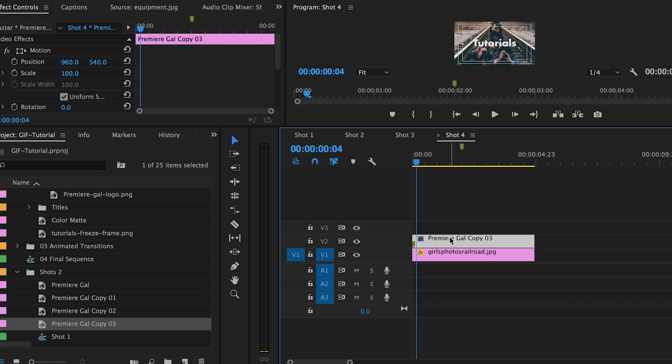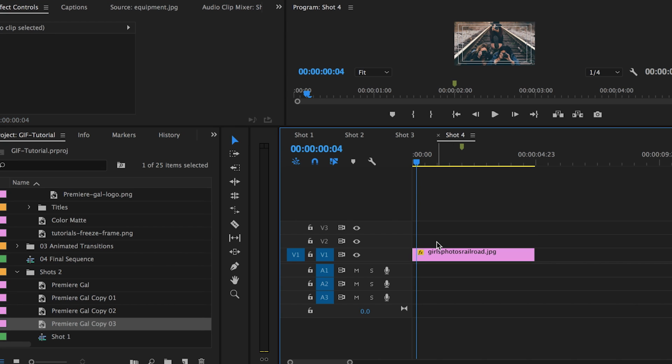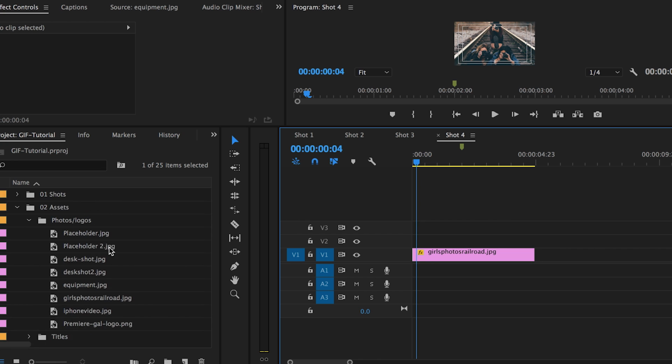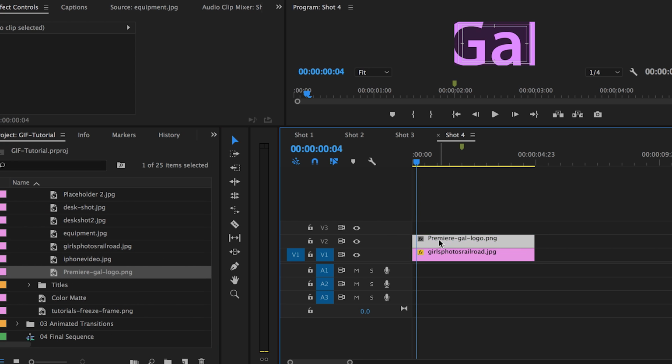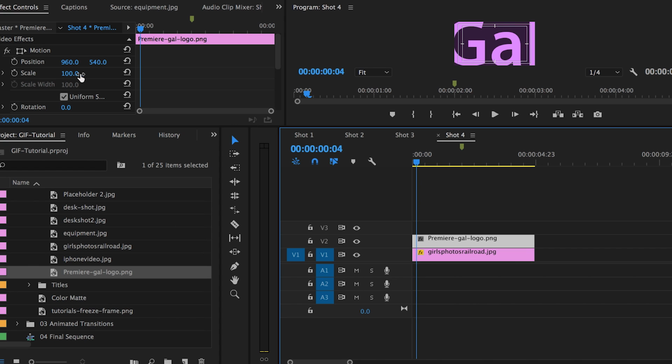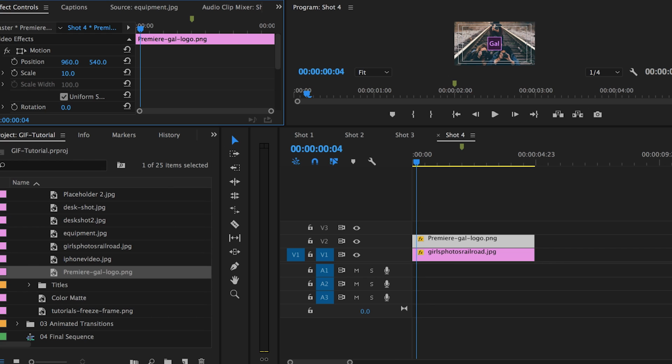And then for this one, we're just going to delete the title, and I'm going to go over and get the Premiere Gal logo and drag it on top. Now it's quite large, so let's decrease the scale to like 10. That looks about right. And adjust it a little bit. There we go. Looking good.